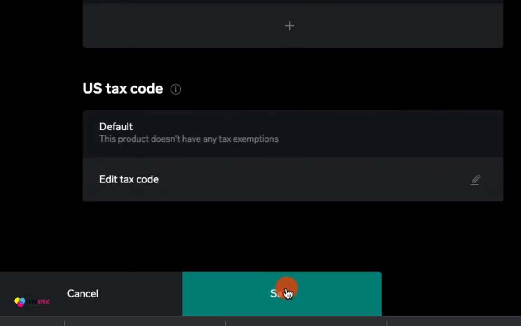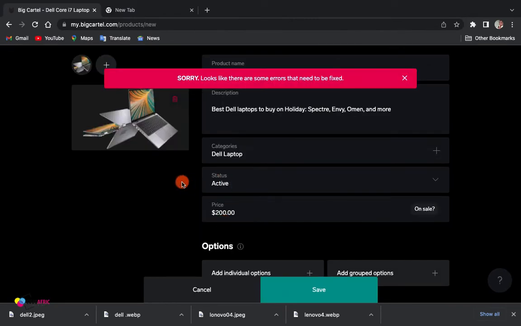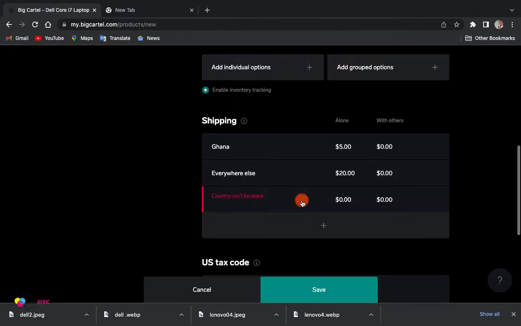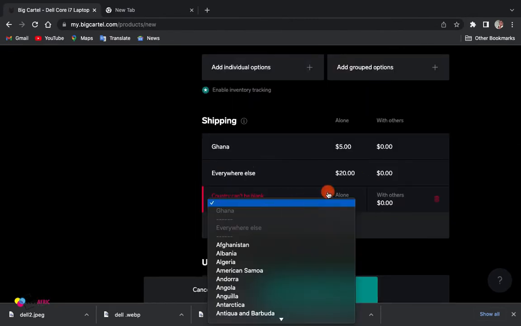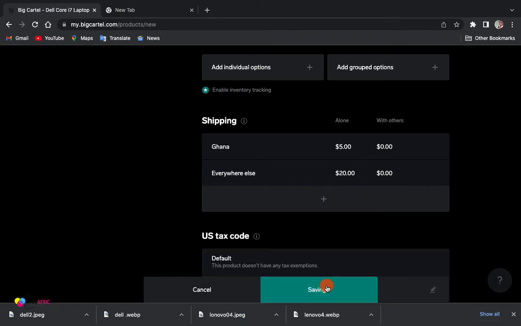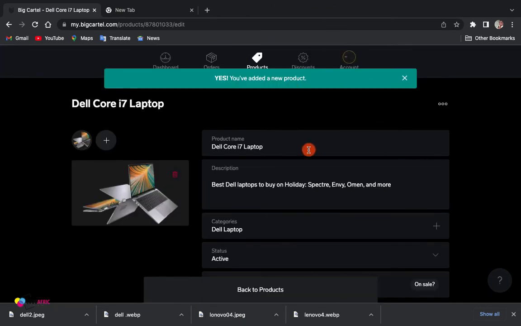So I think everything is okay. Then we click on save. We are having an issue here. Okay, so this place, I hit on it 3 times. We don't need this one. Let's delete it. Now let's save it. Okay, so this product also has been saved.